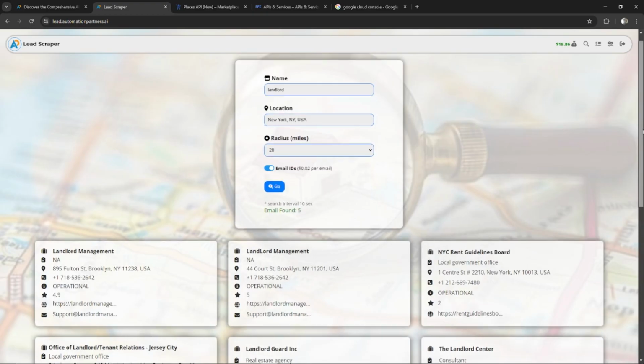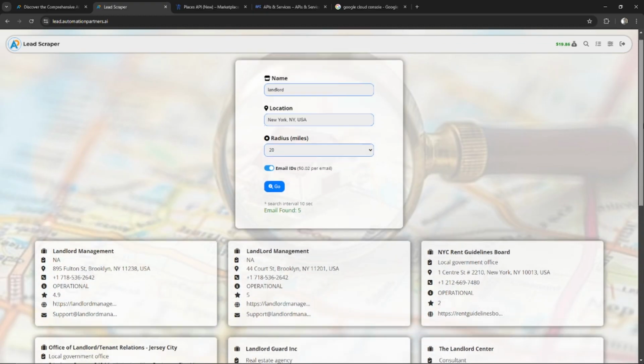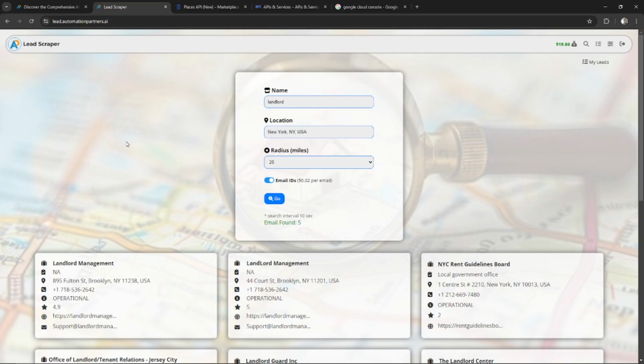So you can see there are many people, many leads we can find. So this is how it works. You can just do that this way.